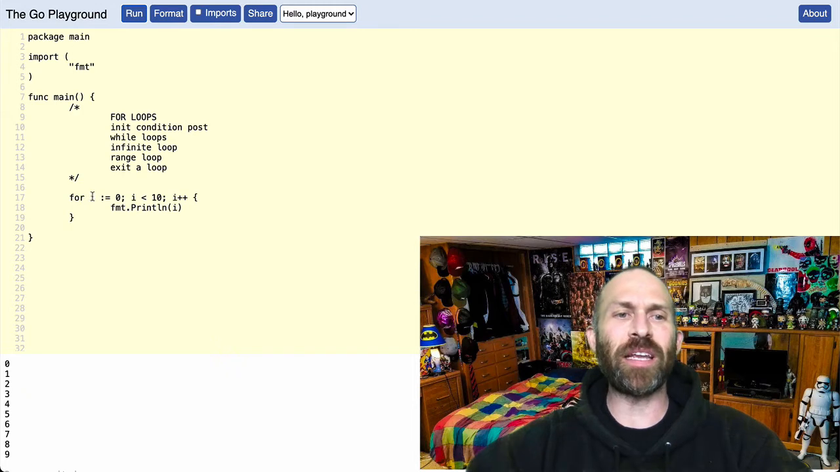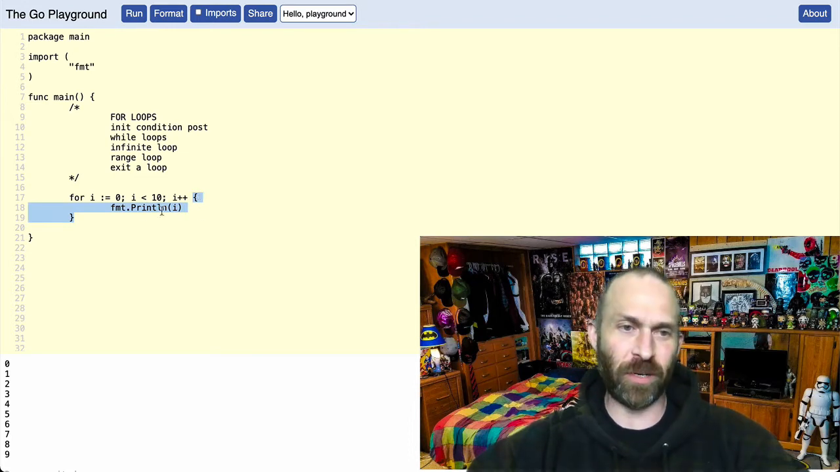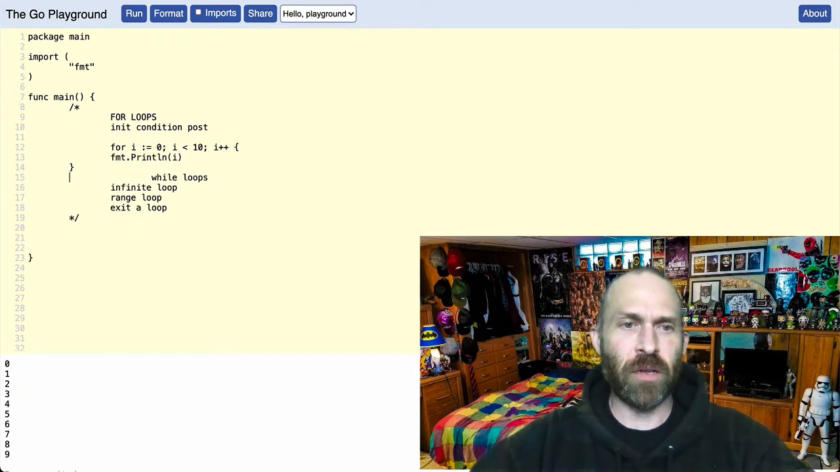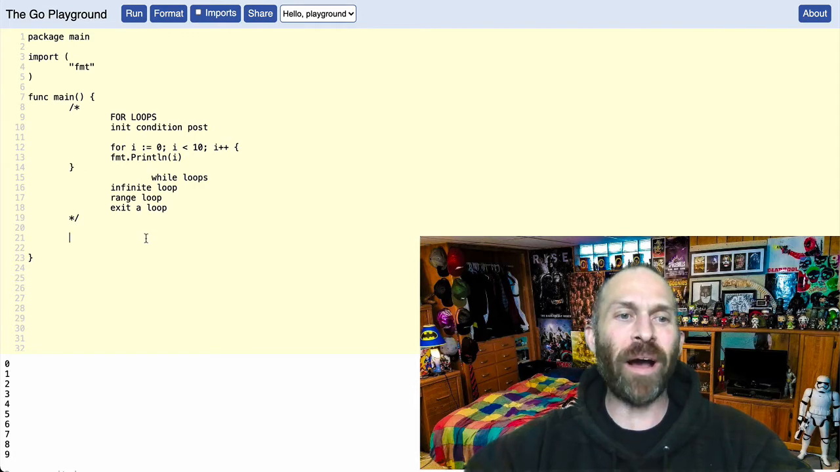Now you'll notice between the init, the condition, and the post, there are semicolons, and we don't need parentheses around that, but for whatever we want the for loop to do, that needs to be within the curly braces. So that's the first one there, and that's the standard one you'll see for a whole bunch of different for loops. Now, next one would be while loops.